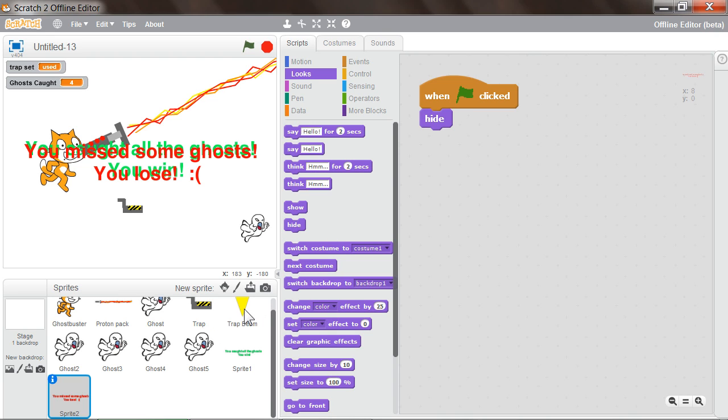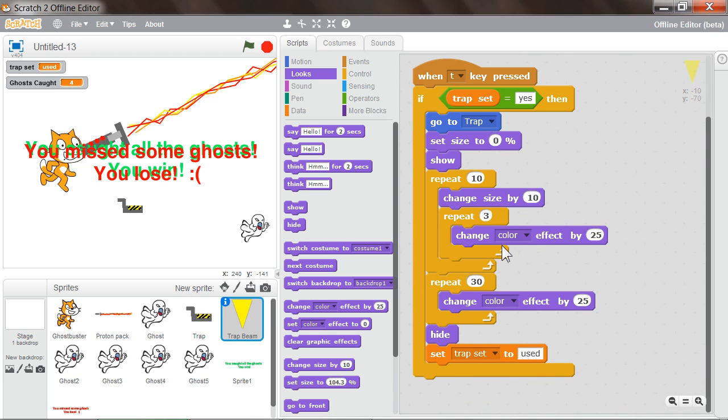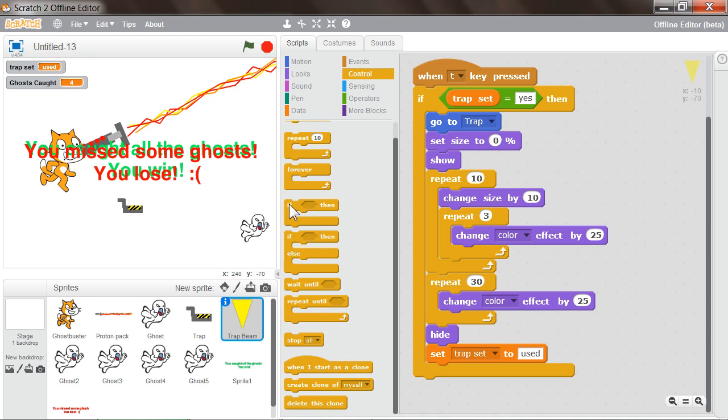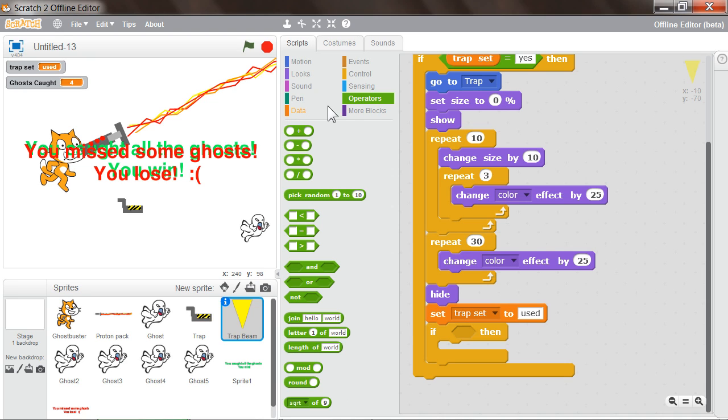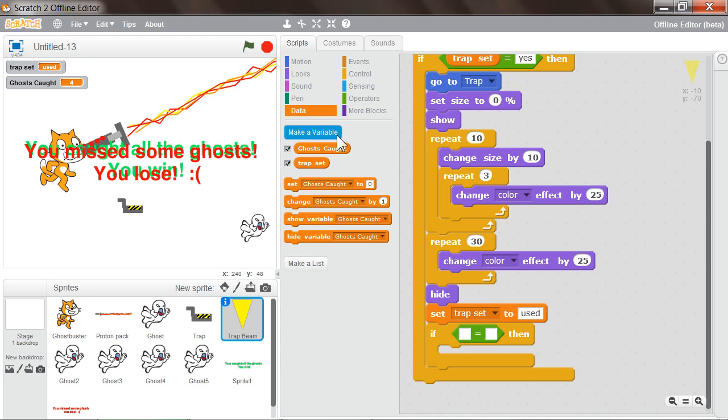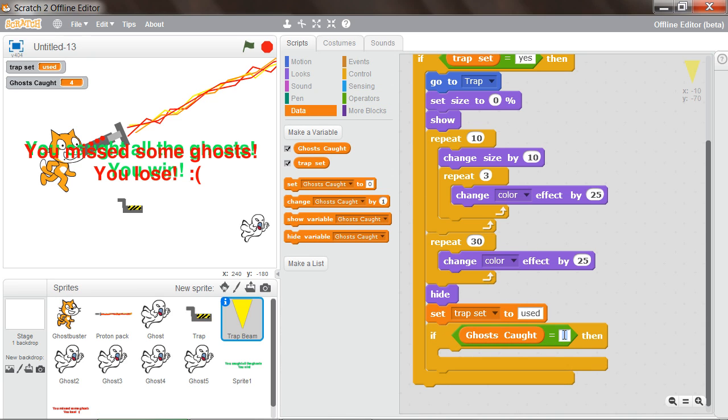So let's go back to the trap beam code. So after this beam is stopped, we can then add an if block that checks if all 5 ghosts have been caught, and that'll happen if ghosts caught equals 5. So I'm going to go to the orange control section, grab an if. We want if ghosts caught variable equals 5. So in the green operator section, I have an equals block, and in the data section, I have ghosts caught equals 5.